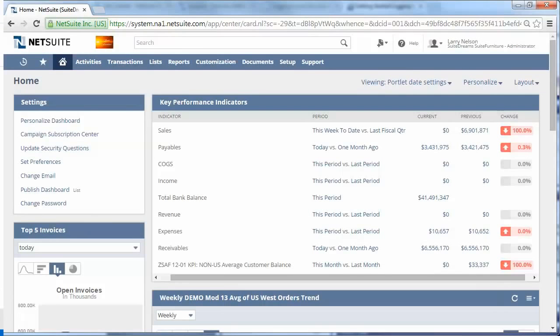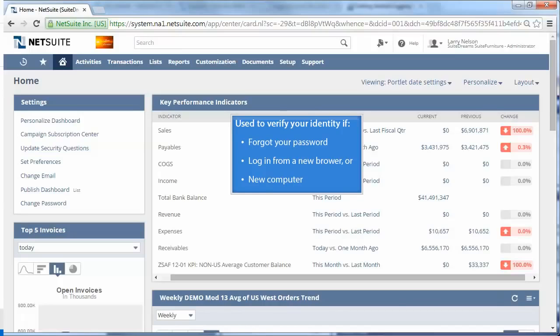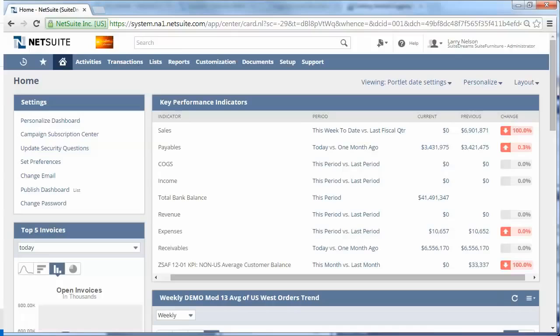Let's discuss setting up and changing your security questions. The first time you log into NetSuite, you're prompted to answer 3 security questions. These answers are used to verify your identity if you forget your password, or if you log in from a new browser or a new computer. This process helps to maintain application security by preventing unauthorized use of your NetSuite user credentials. You can click the Remind Me Later button to dismiss the prompt and log into NetSuite immediately, but the next time you log in, you'll be prompted again to set up these questions.